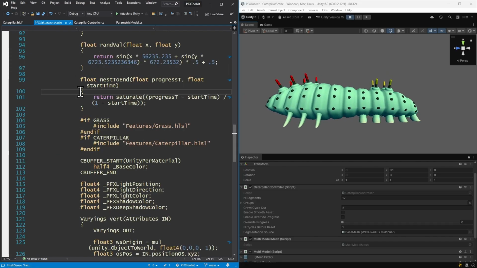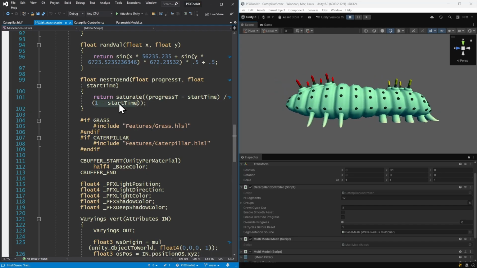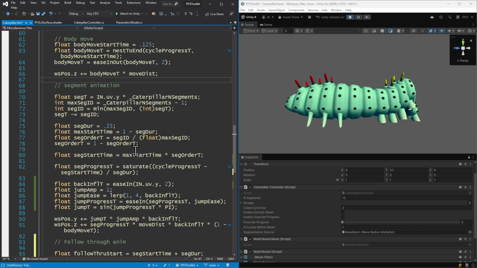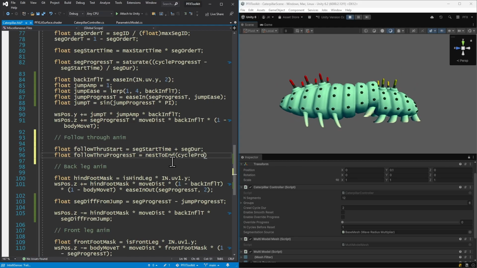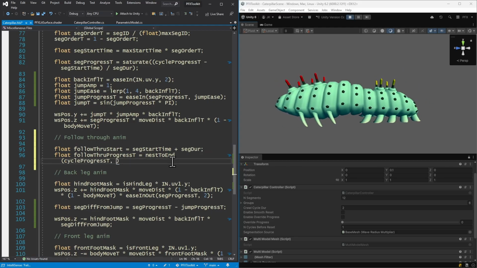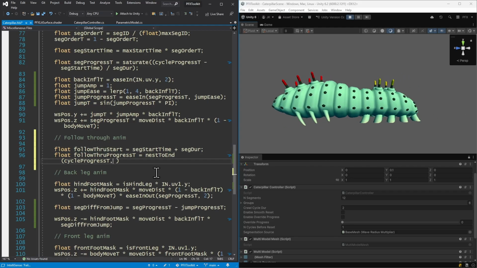Basically we're just going to take some progress, nest inside of that with a start time, and then here's our duration. We'll just go all the way to the end, and we'll saturate or clamp from 0 to 1. So we'll save ourselves some keystrokes here with this helper. We'll nest within the overall cycle with this follow-through start time we just made.